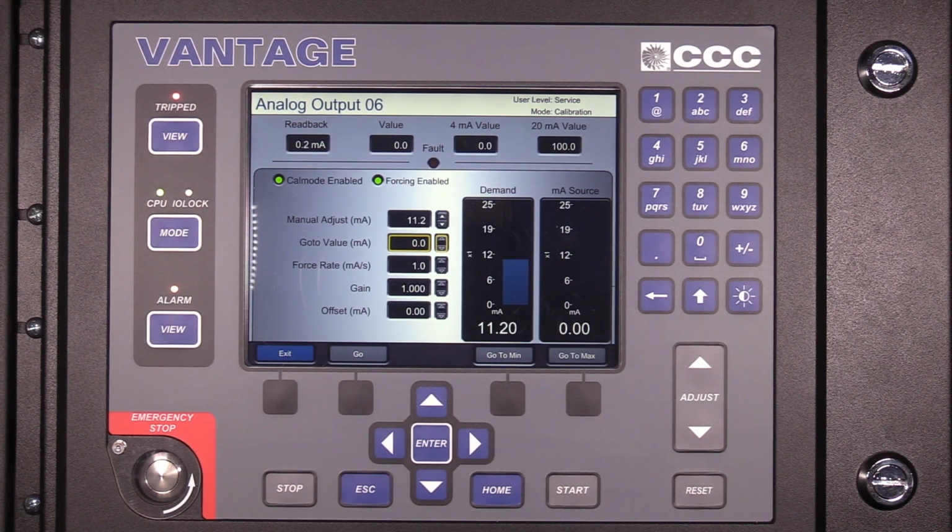The demand gauge and value box should match the milliamp source gauge, and the read-back box should also match. Demand is the value the software is requesting, milliamp source is the value measured at the positive terminal for the channel, and read-back is the value measured at the negative terminal.